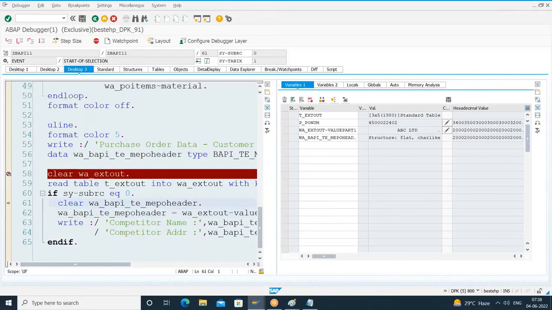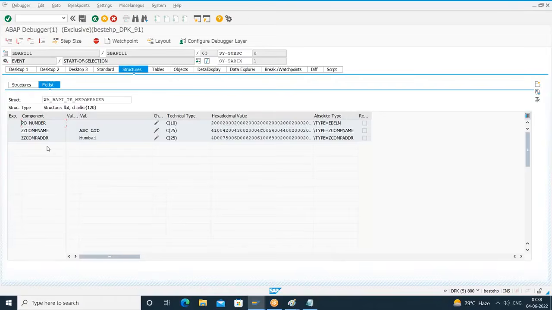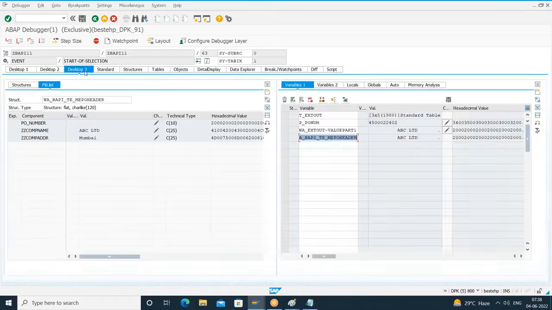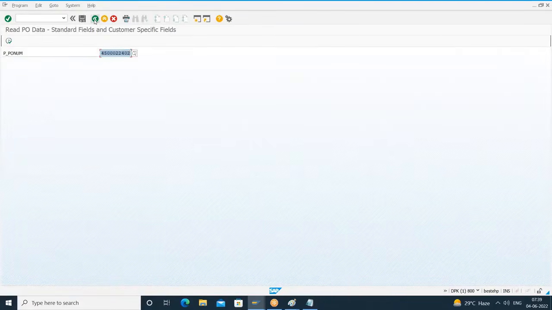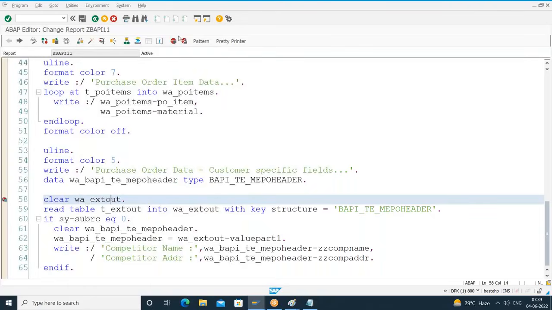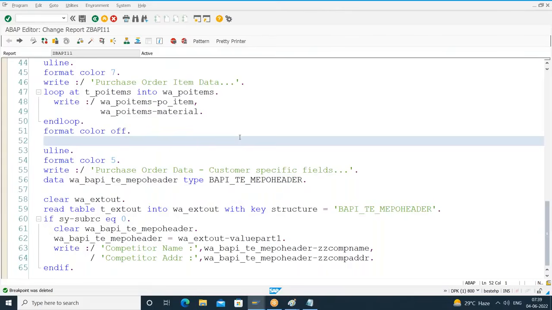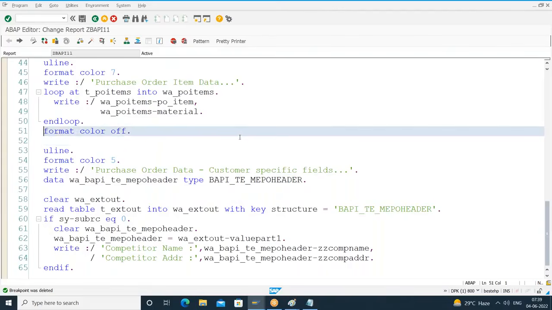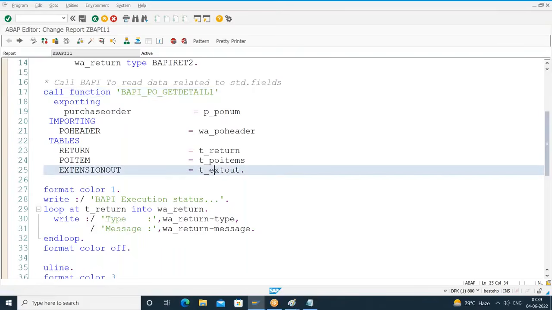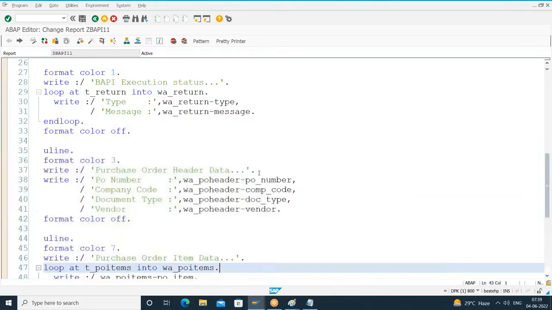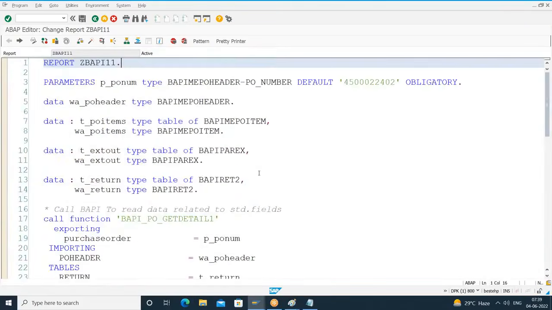So when I say FI, you can see now the data is stored in the corresponding fields, ZZ commutator name and ZZ commutator address. Execute this. So the overall theme is, when you're working with the create BAPIs, we have to consider the parameter extension in. When you're working with the read BAPIs, we have to consider the parameter extension out. Extension out is a parameter which will carry the data related to customer specific fields. That's it. This is about extension in and extension out.